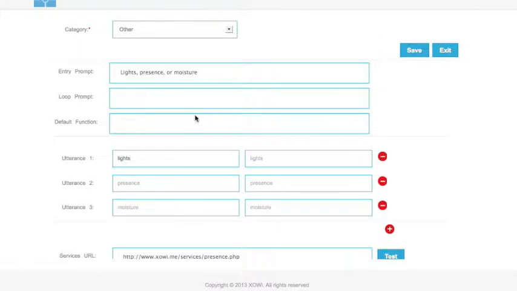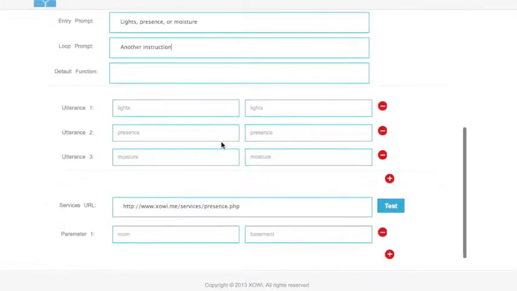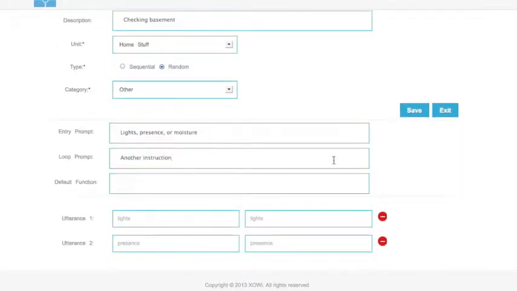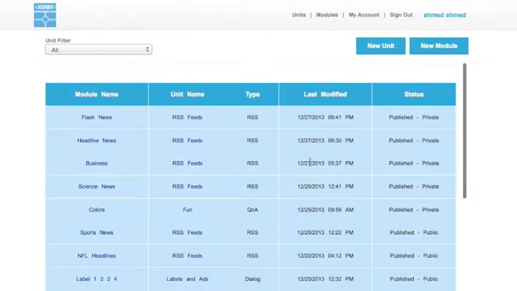If you want to loop, the convention is you would have something here in the loop prompt. If the parser sees something there, it will go back and ask again: lights, presence, or moisture. It will say something like another instruction, and then it will wait for you to say lights, presence, or moisture. But if you want to stop, you can say stop. Those are reserved words, and it will stop. Okay, so let me save that. Now we're back to the main interface.